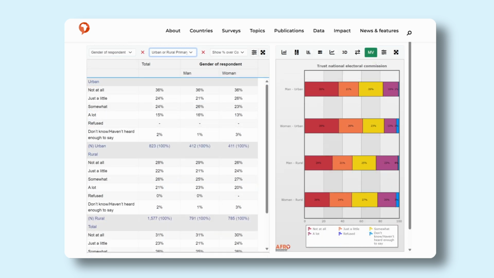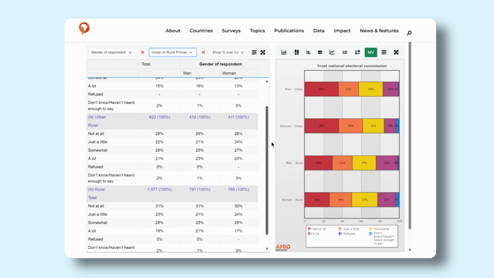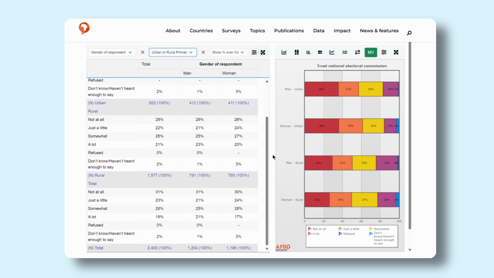If you scroll down further, you will see the third and final section of the table titled Total. This section combines rural and urban categories, therefore replicating the data which was displayed when we only crossed the data by one variable, being gender. For instance, the table shows that 19% of all Kenyans, men and women combined, rural and urban combined, trust the Electoral Commission a lot. Further, 21% of Kenyan men and 17% of Kenyan women, regardless of where they reside, trust the Electoral Commission a lot.